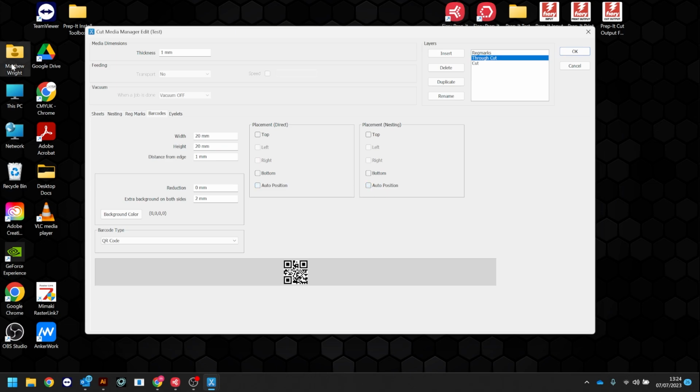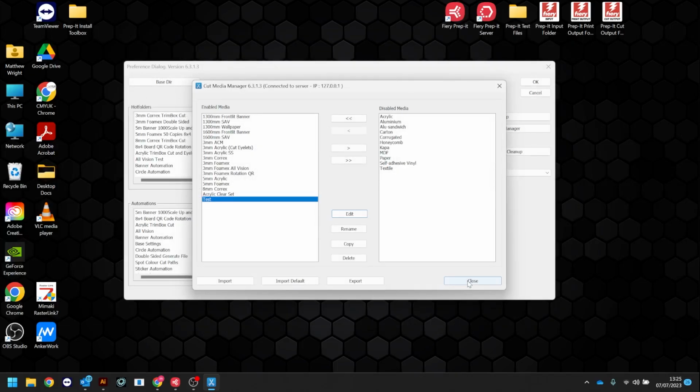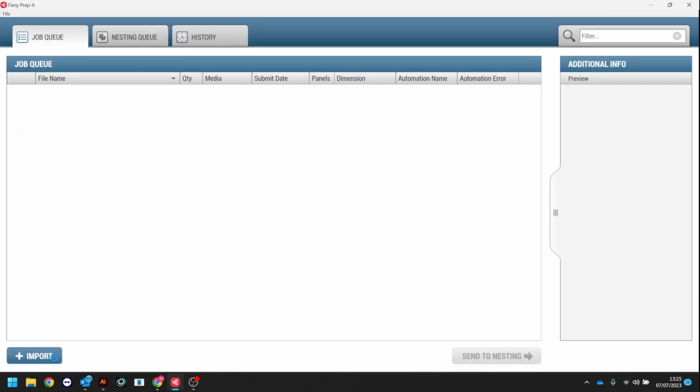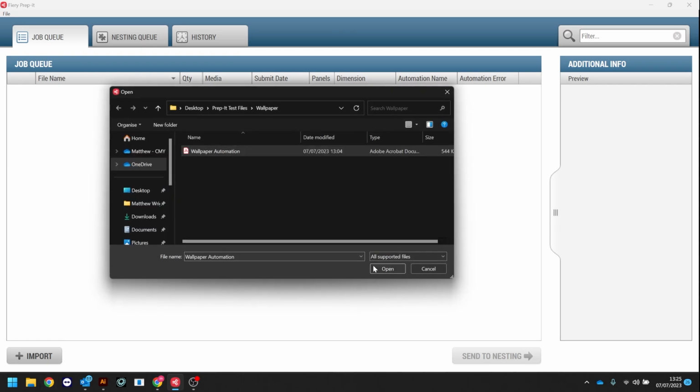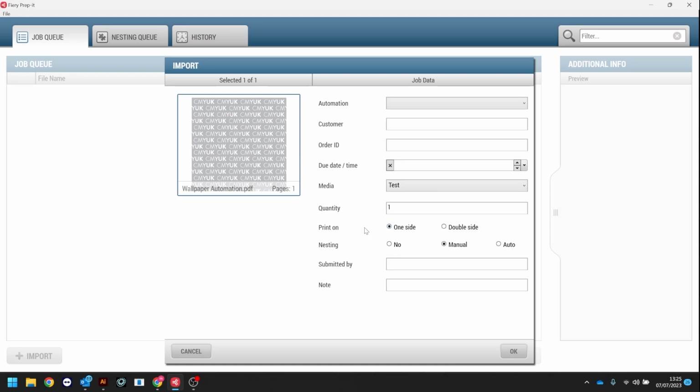Barcodes, we can turn those off if needed. And then eyelets, this is just for your eyelet setup. I'm going to then press OK on that one, and then press close, and then press OK. Then when I go back into Prep It and go to import, choose my job, press open, we should now have the option to use test. So that's a new media created in Fiery Prep It.